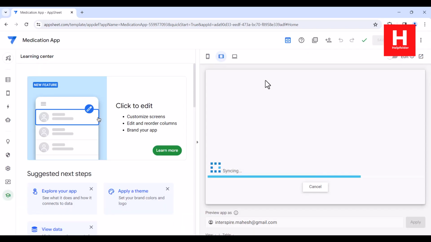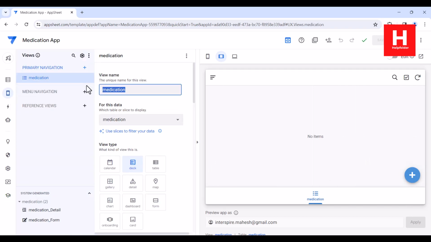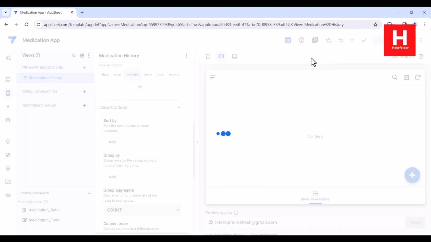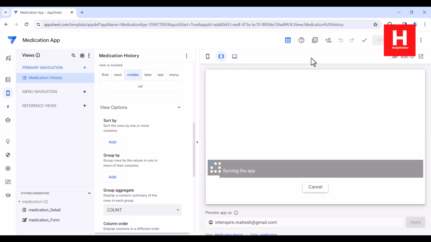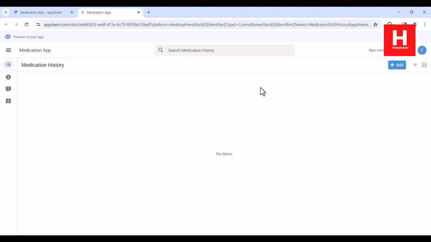So let me close this and we will go to views, and here let me add medication app, or you can say medication history, have the tabular one. I will remove the group by and sort by, and I will save this. Now next thing I would be checking is this desktop tab, right? So within the desktop tab you will be seeing this view.